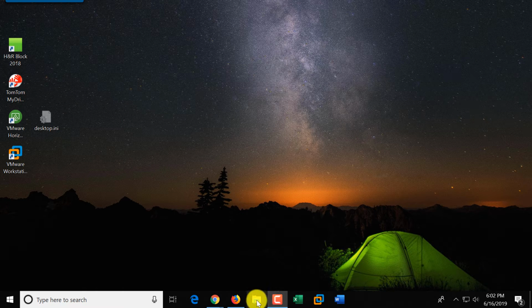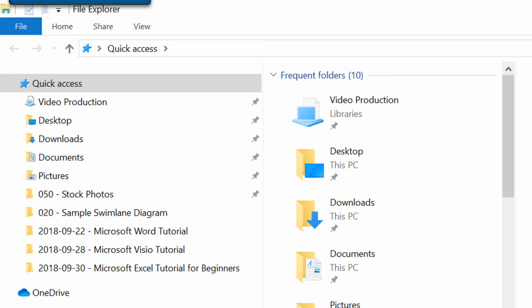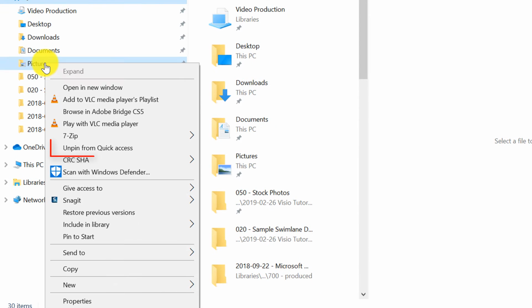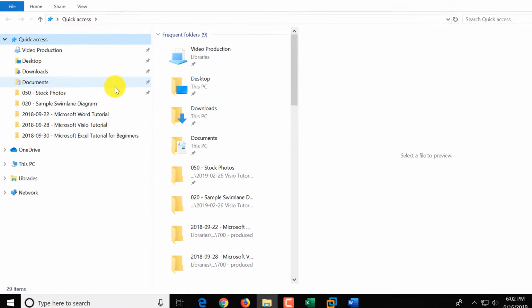Let's look at the key features of File Explorer. I'm going to launch it again. As I mentioned, Quick Access is an area where you can pin quickly accessed folders that you need. By default, desktop, downloads, documents, and pictures are pinned here. If you don't like something being here, you can unpin it. For example, if you don't like pictures being in this area, you can right mouse click and then select unpin from quick access, and then it removes pictures from there.